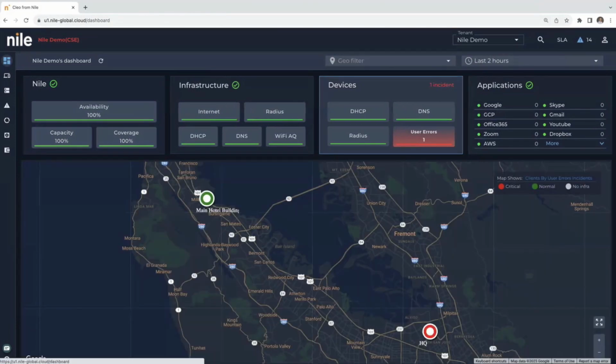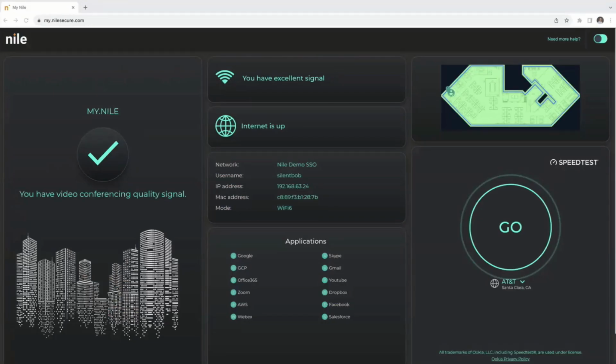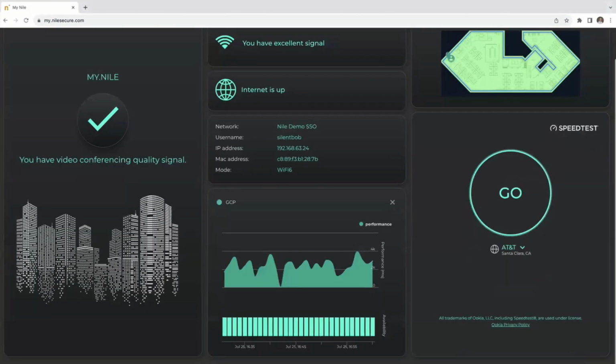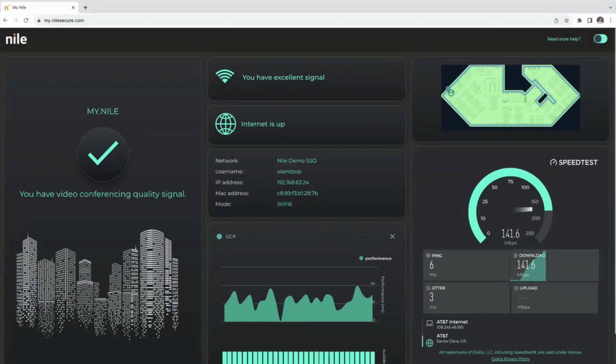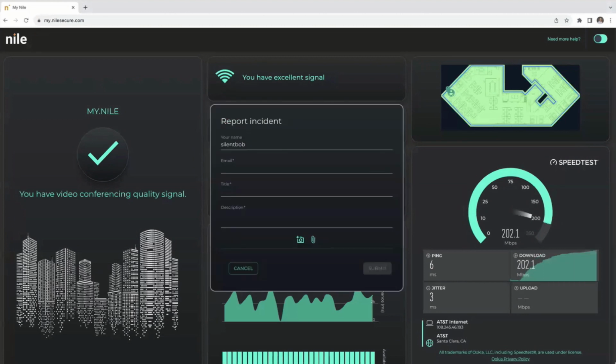Now, if that's not even indicating any user issues, but users are still perceiving a problem, this is where I asked you guys to interact with our self-service demo in the live environment, where you can go to mynilesecure.com. Every user that's connected to a Nile network has access to their own self-service portal to try to give, in a non-techie type of way, some indication of what the connectivity looks like. You've got video grade signal, right? The internet is up and it's good. You could even dig into your applications to see how those applications are likely running. And if Facebook is down, it'll tell you right away. You could even run a speed test if you wanted to.